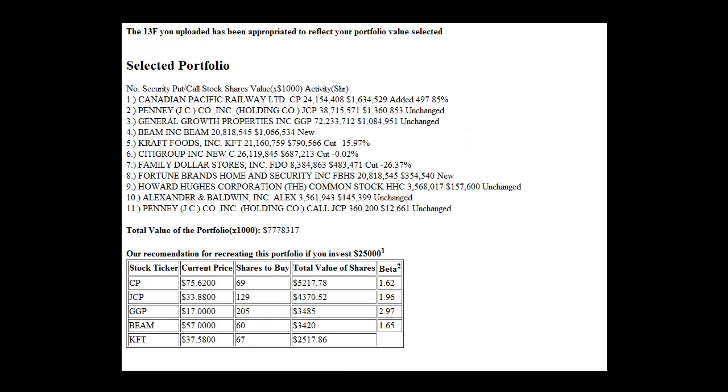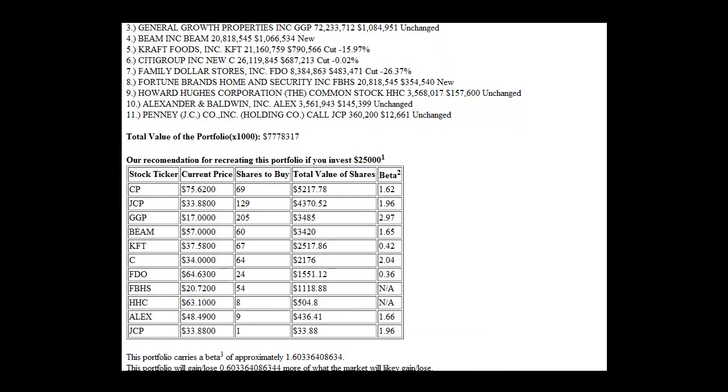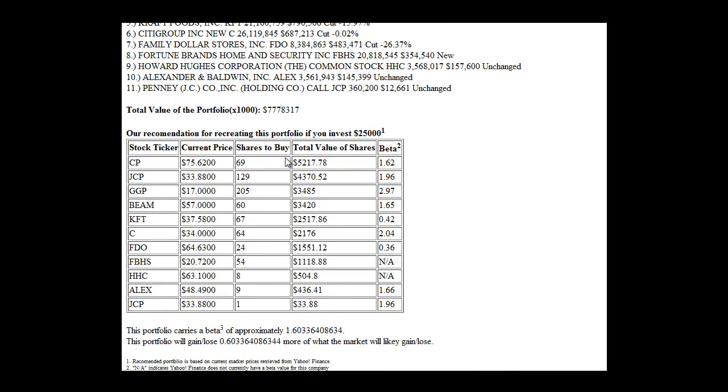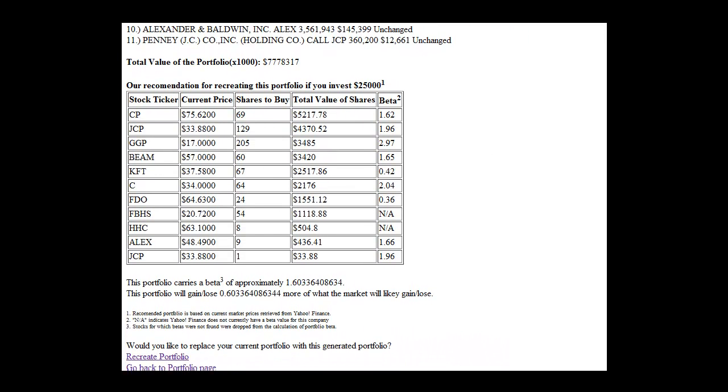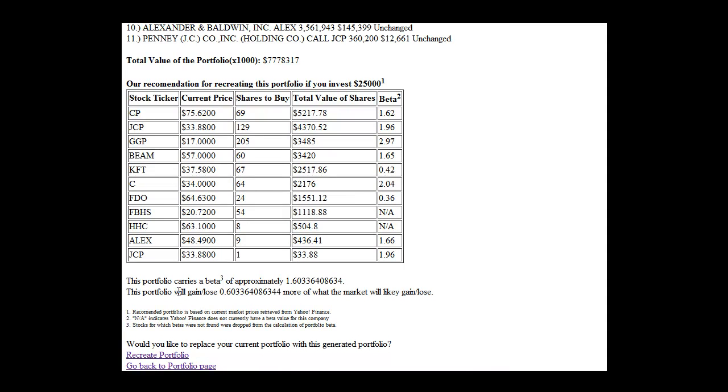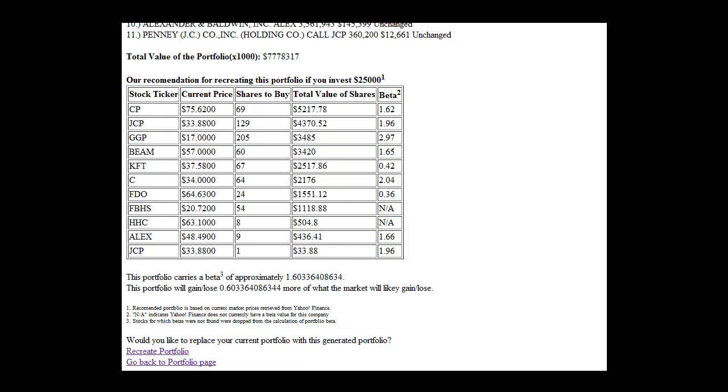So as you can see, it's building the portfolio data based on the 13F. So in here, it distributed the stocks for the amount of money you want to invest. So since we want to do $25,000, it tells us how many shares to buy of each. It also does a beta calculation to determine how this portfolio will do compared to the rest of the market. So finally, after looking at this, I decided that this is good for my portfolio, so I would like to replace my current portfolio with this one. So I click this button here.